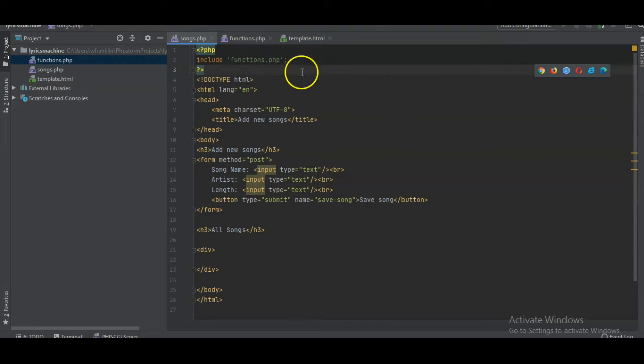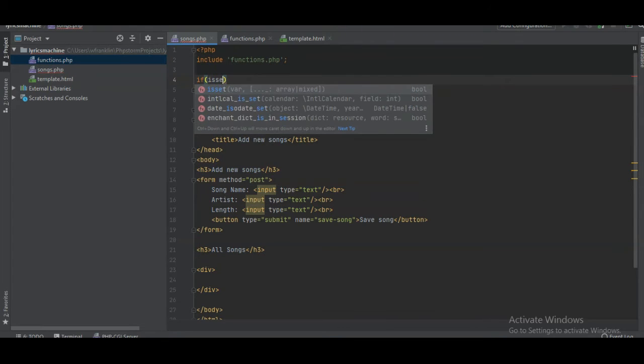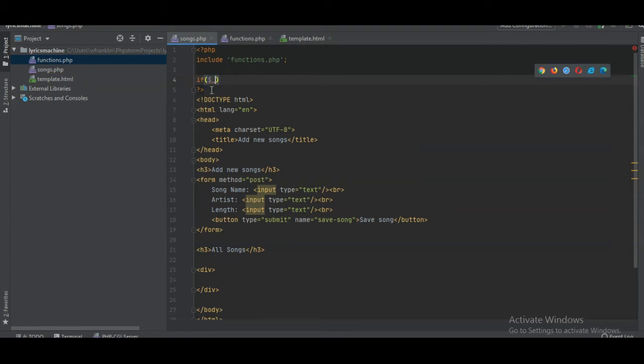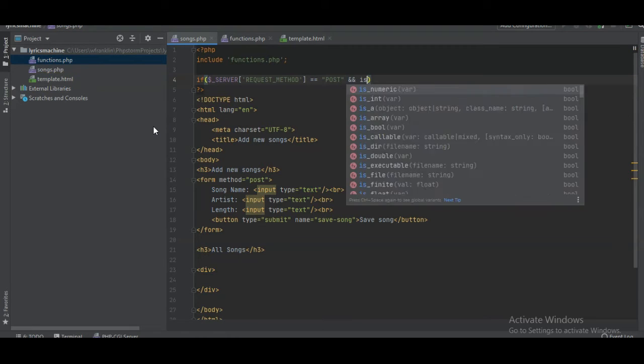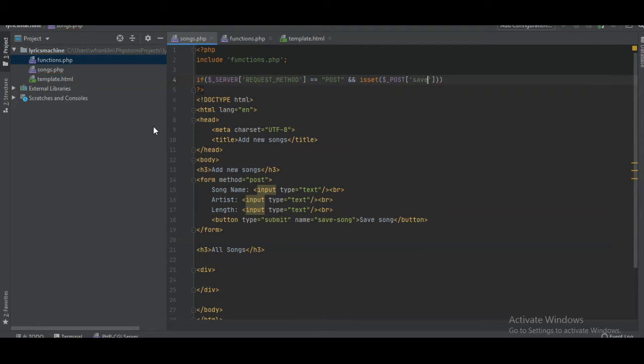So up here, you know the drill. We're going to check to see if we have a post using, oh, it doesn't have an if. That seems wrong. Alright, so if server request method is equal to post, and we have whatever we put the form button to submit as, it should be save song. So if we have these things, we can proceed.